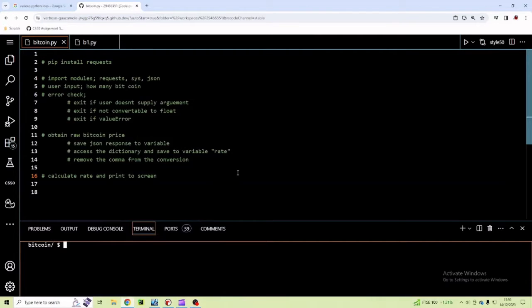Okay, let's look at our to-do list. Now, obviously yours may differ. So first of all, I'm going to pip install requests. That's the requests module. I'm then going to import the modules into our program. So I'm going to import the requests module, the sys module, and the JSON module.